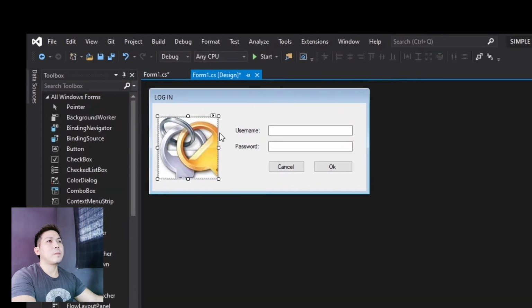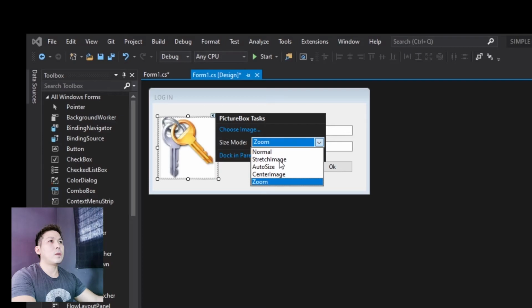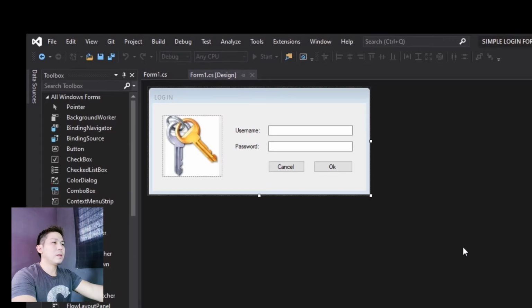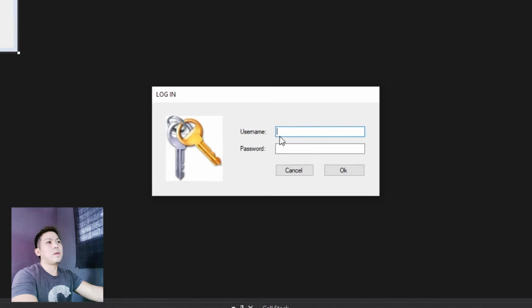There you go. So napansin nyo, medyo hindi maganda. Change lang natin yung SizeMode niyan into either Zoom or StretchImage. I would prefer Zoom, like that. Alright, so let's try again. Start, and here we go. Alright, so maganda-ganda na.